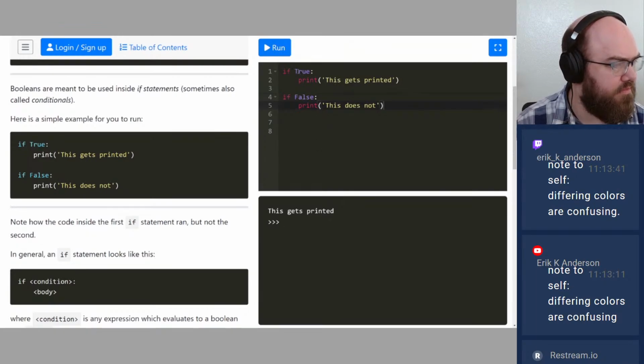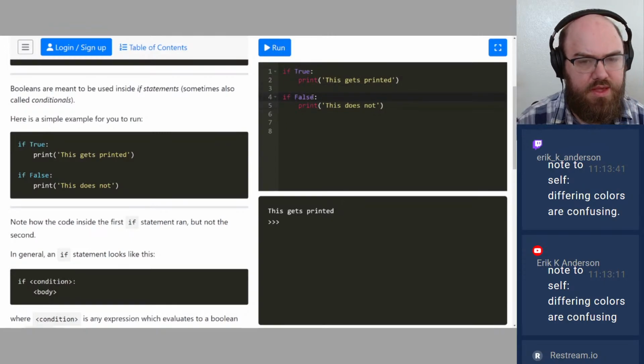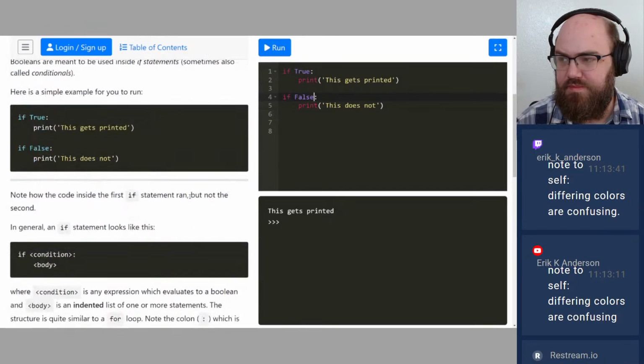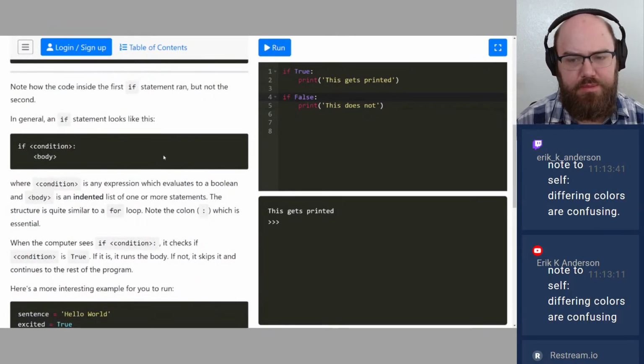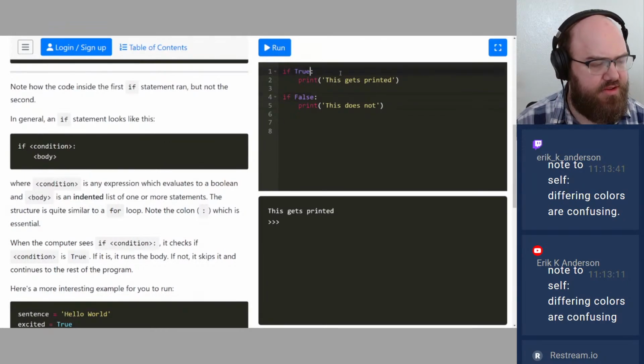So what's happening here is I'm just sort of saying, yes, let this happen. No, don't let this happen. That's exactly what's happening. And this is kind of a boring program because it always does the same thing. But you could have something more interesting, like if server available, print such and such.